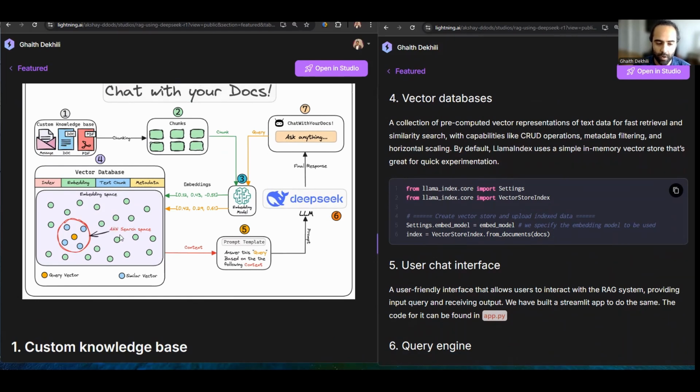And every query of users will be used to search the most similar chunks, the most relevant chunks to answer the user query. As it's presented here, we have a query and we have the most similar documents that will be used to answer this query. This is done in the code by using a vector store index, where we index our documents, and we use the embedding model that we already defined to embed these documents in the vector store.